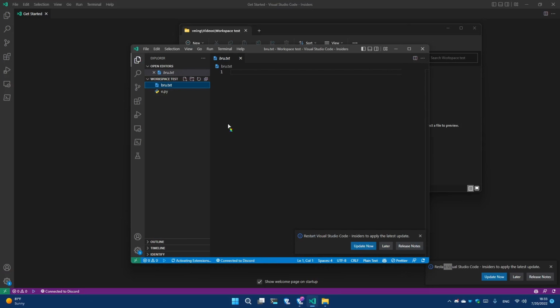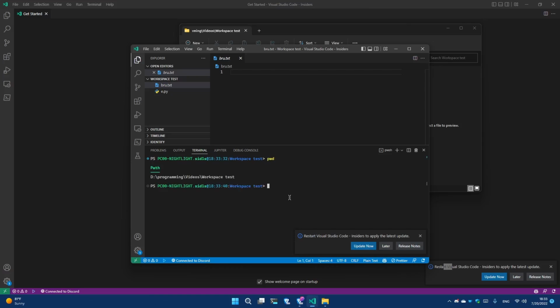The great thing about this is that if you open the terminal, you're already in the current directory instead of having to change directory all the way. If I were to show the path, you'll see that I am in the correct place. This is my path. So that's a plus.